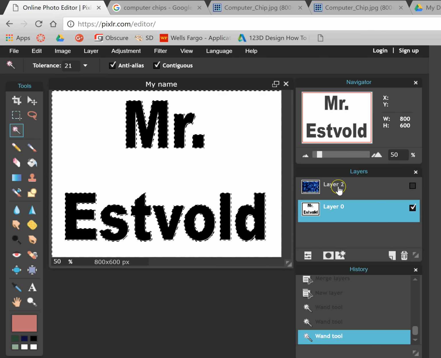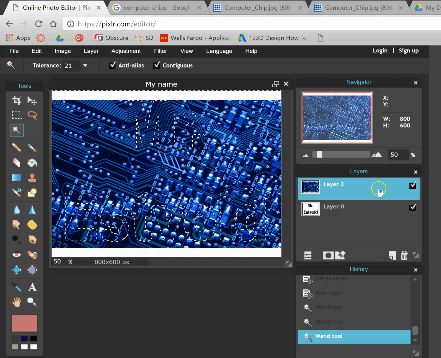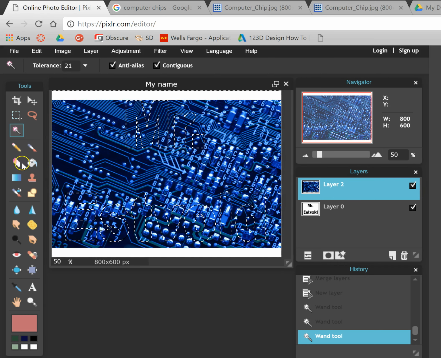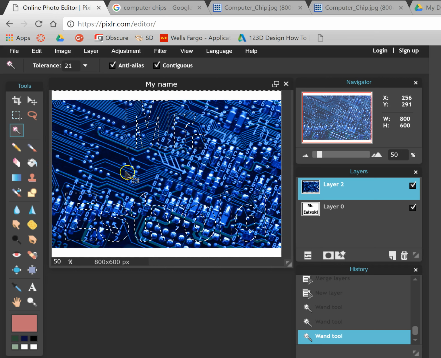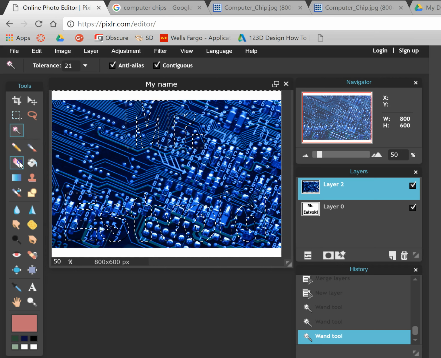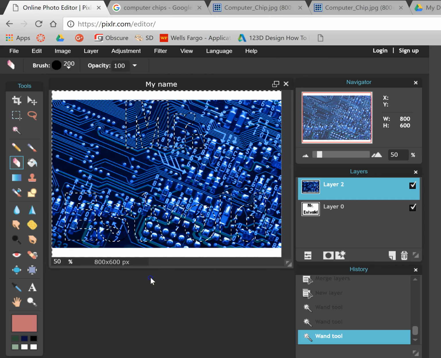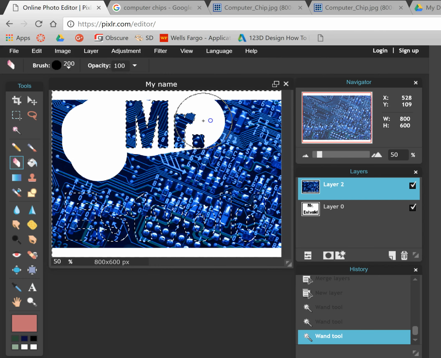I'm going to click layer 2 now and turn it back on. What I want to do now is grab my eraser. What's going to basically happen is it's going to erase anything that is not highlighted. Click the eraser. Up here you're going to want to change your brush to 200. I had already done that earlier. And now I can start erasing things.